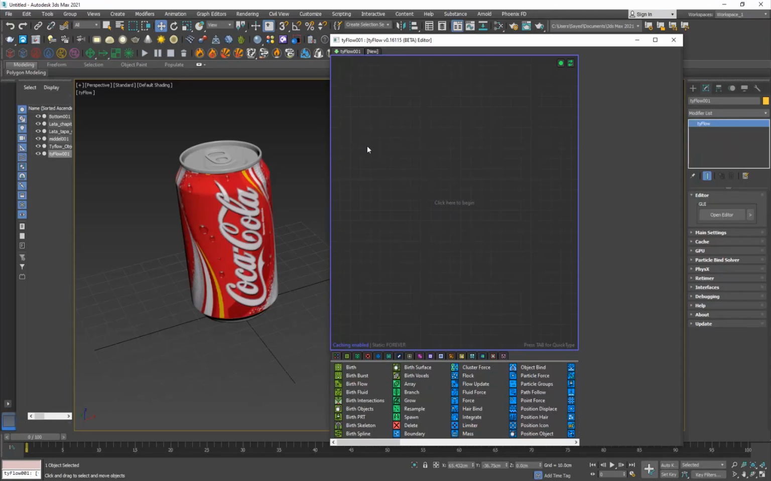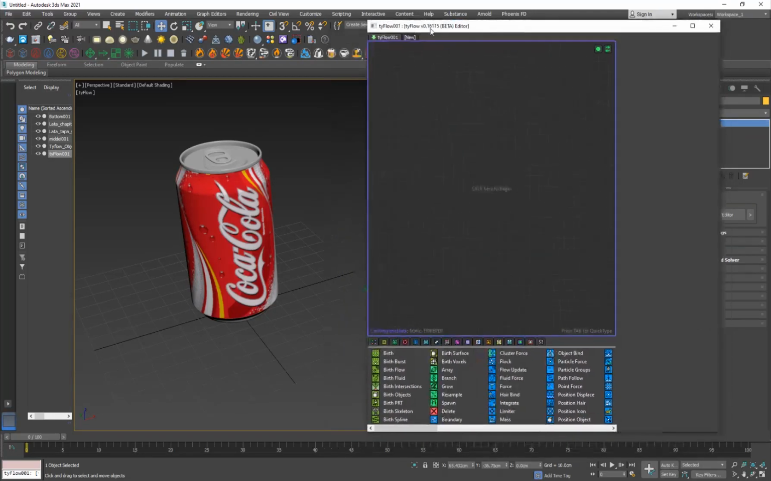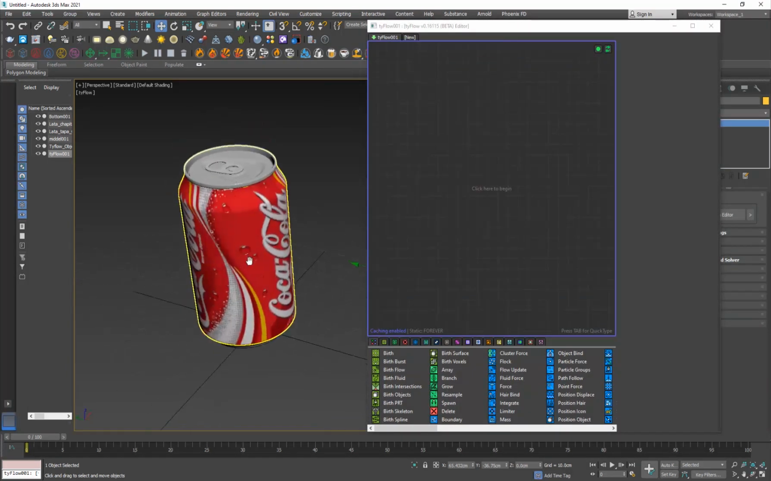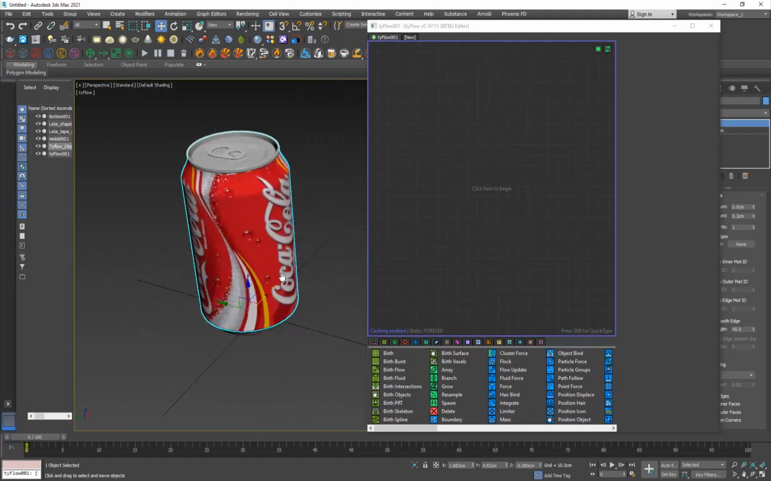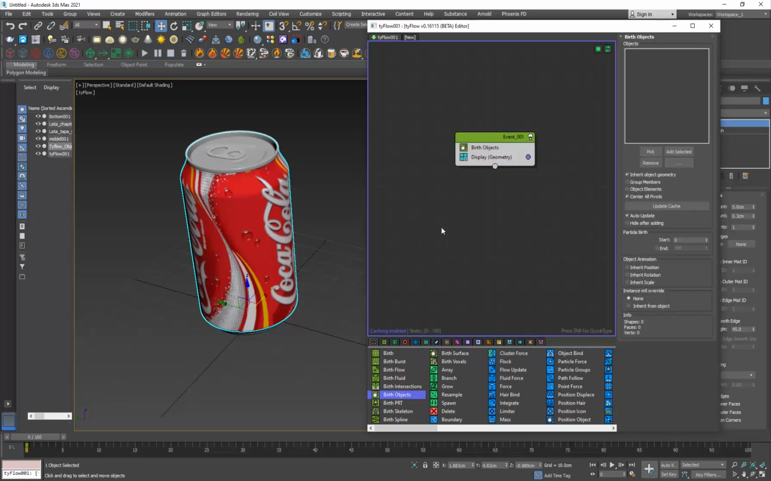Alright, so now this is gonna be fun. The first thing is I'm going to turn this object into a Tyflow particle. So you're gonna add a birth objects, or you can just simply drag it from here or hit tab to bring it up. So just here.